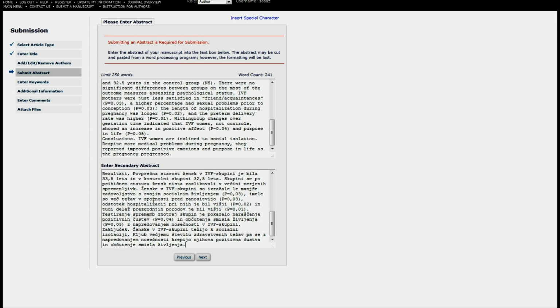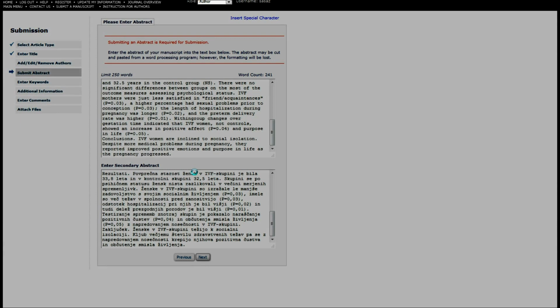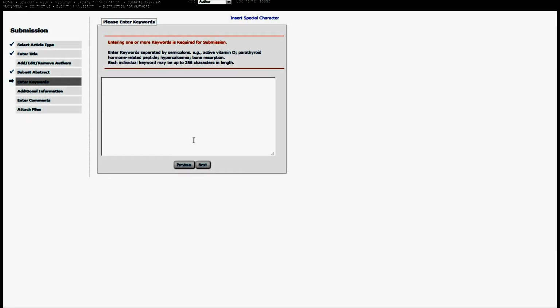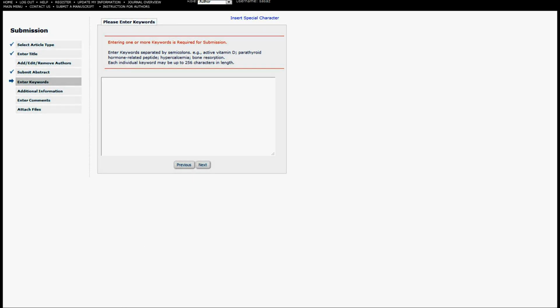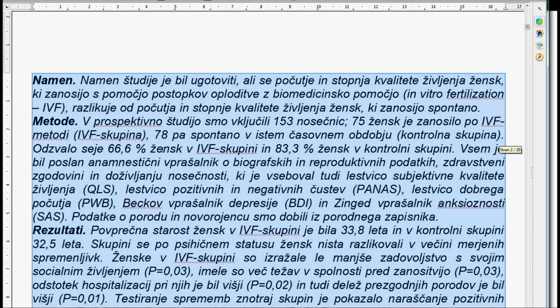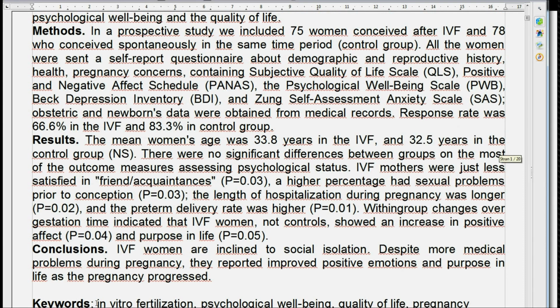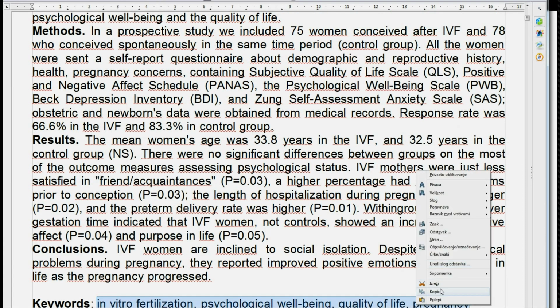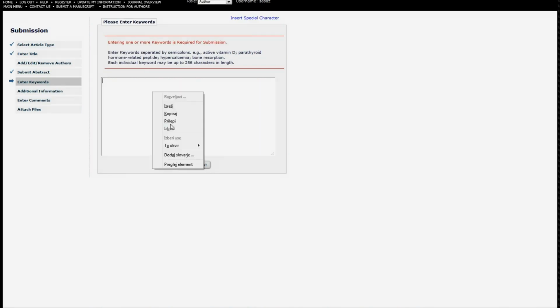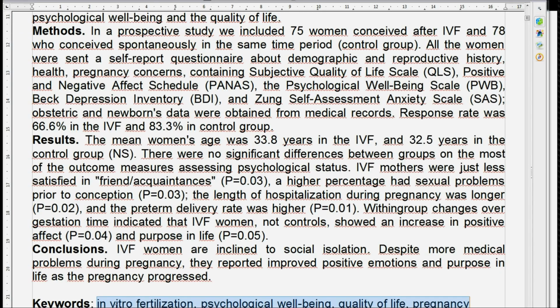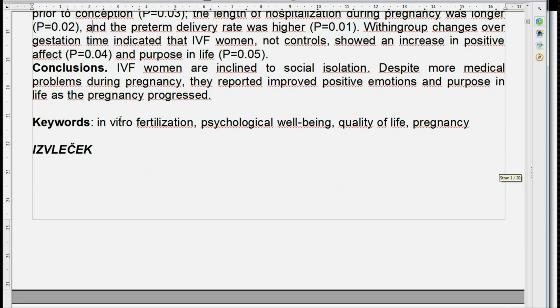The English-speaking authors submit the abstract in English in both languages. The systematic reviews abstracts are not required to be structured. We continue with keywords, which should be in plural. Again, submit them in both languages if you are a Slovenian author. We repeat the words in the same sequence in Slovenian.